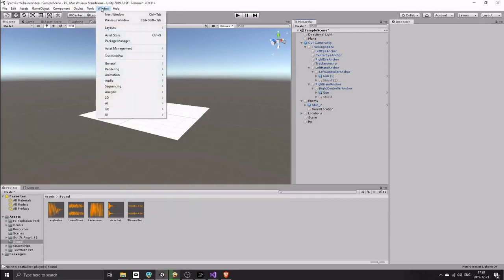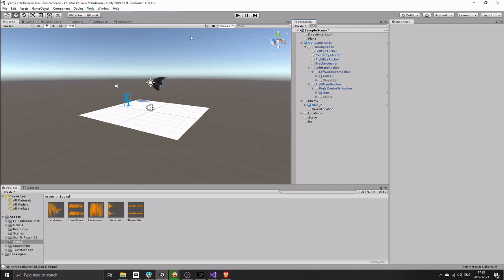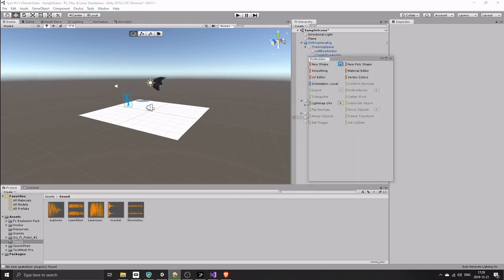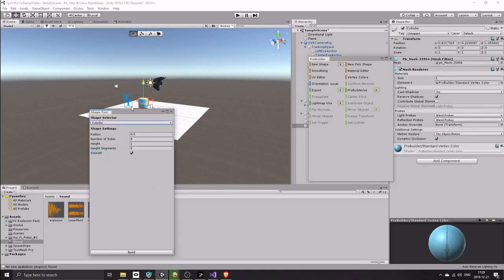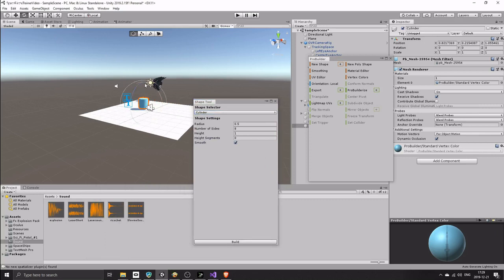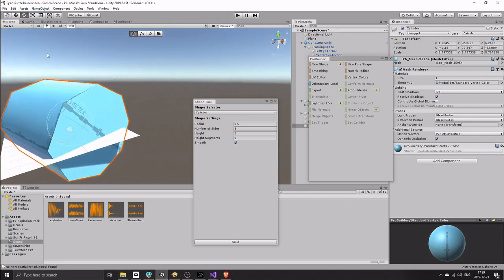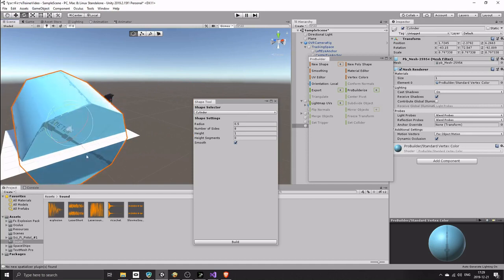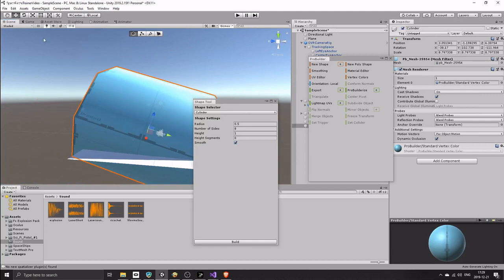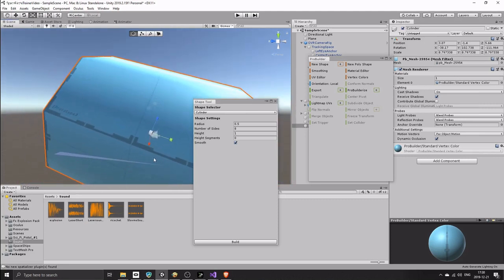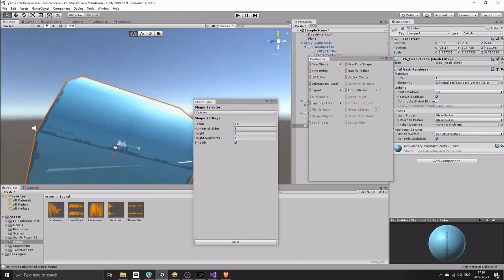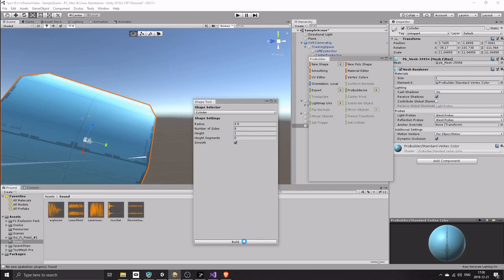First, open the ProBuilder window by clicking Tools, ProBuilder, ProBuilder window. New shape. Cylinder. Reposition and resize. Build. Flip normals.